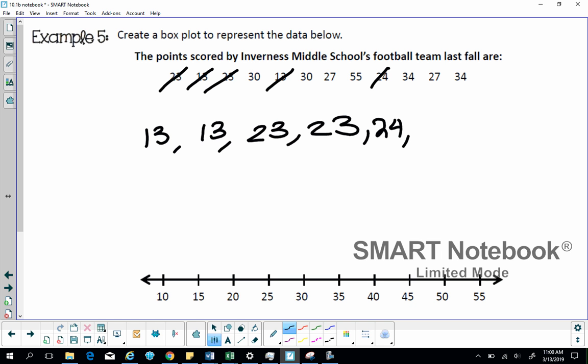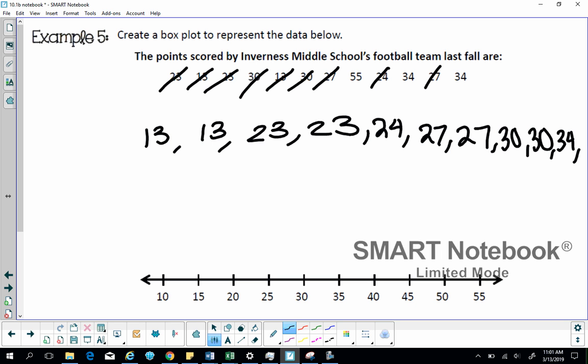What's the next number? 27. Here's another 27. 30. 34. Another 34. And 55, right here. Cool. I have them all in order.